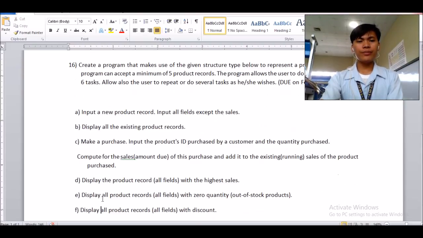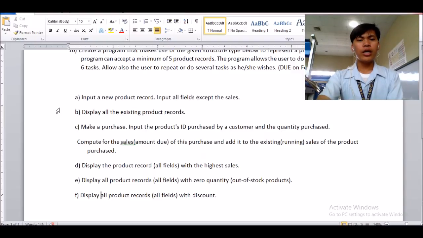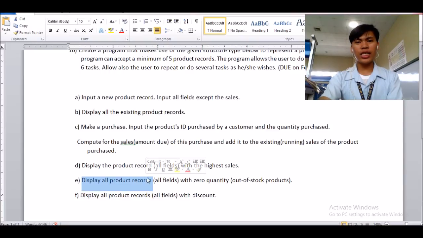The first choice is to input a new product record. You need to input all fields except the sales. Next is to display all the existing product records. Then make a purchase: input the product's ID purchased by the customer and the quantity purchased. Then display the product record with the highest sales. Display the records with zero quantity. Display the product records with discount.